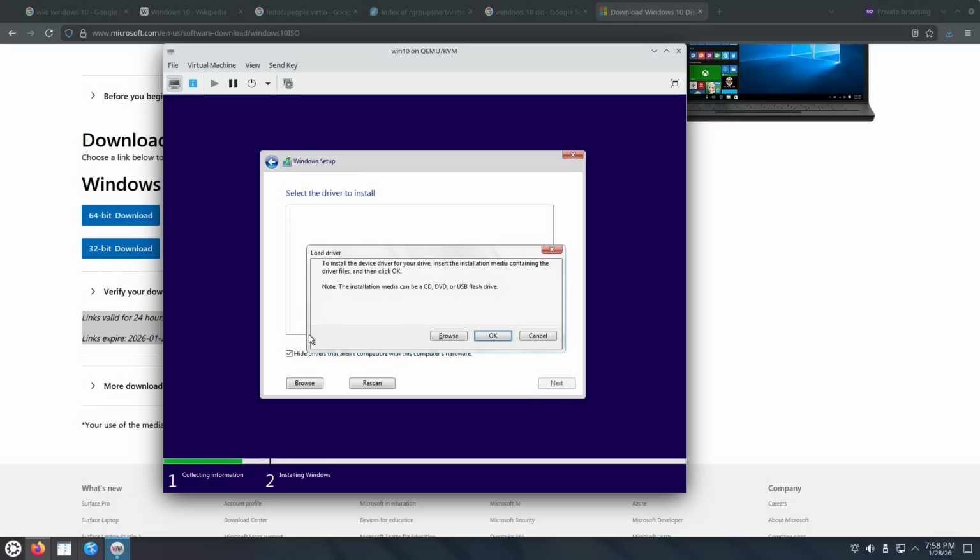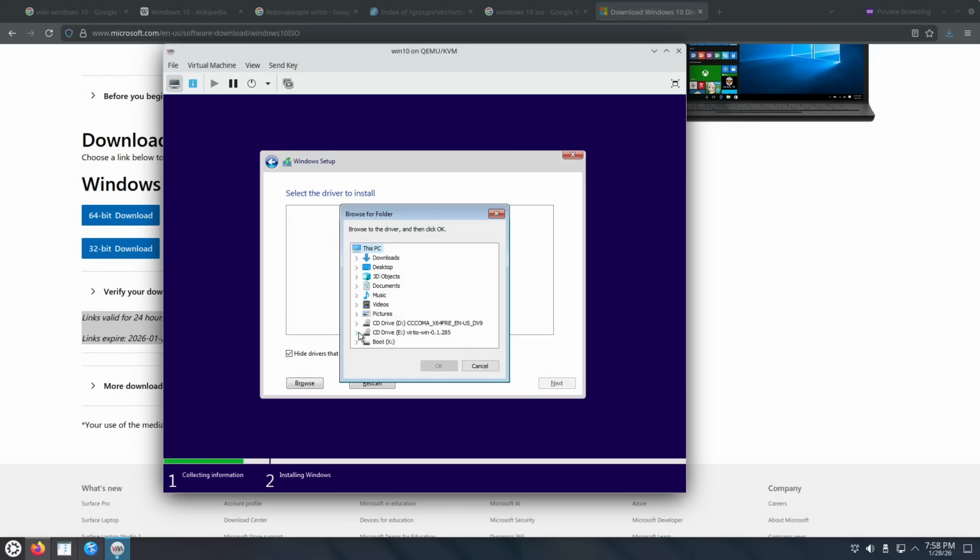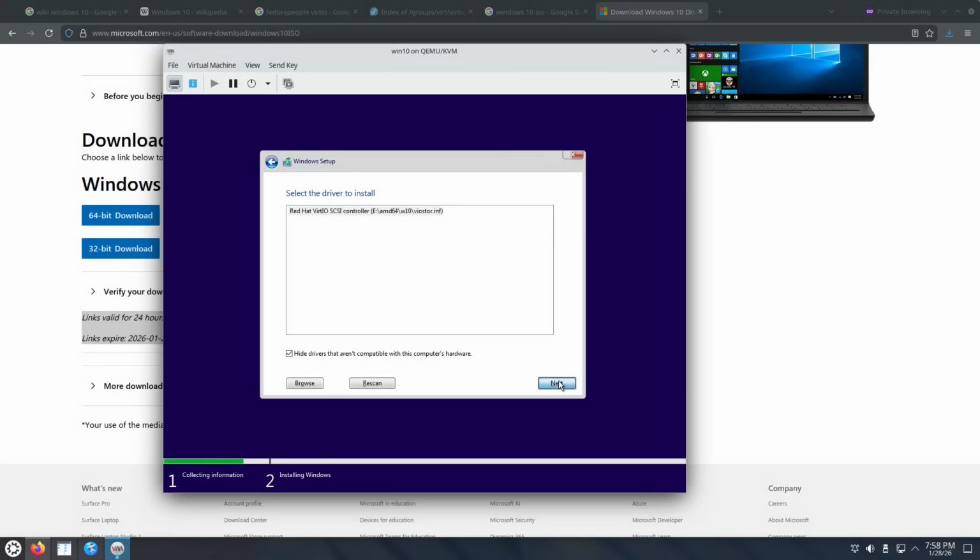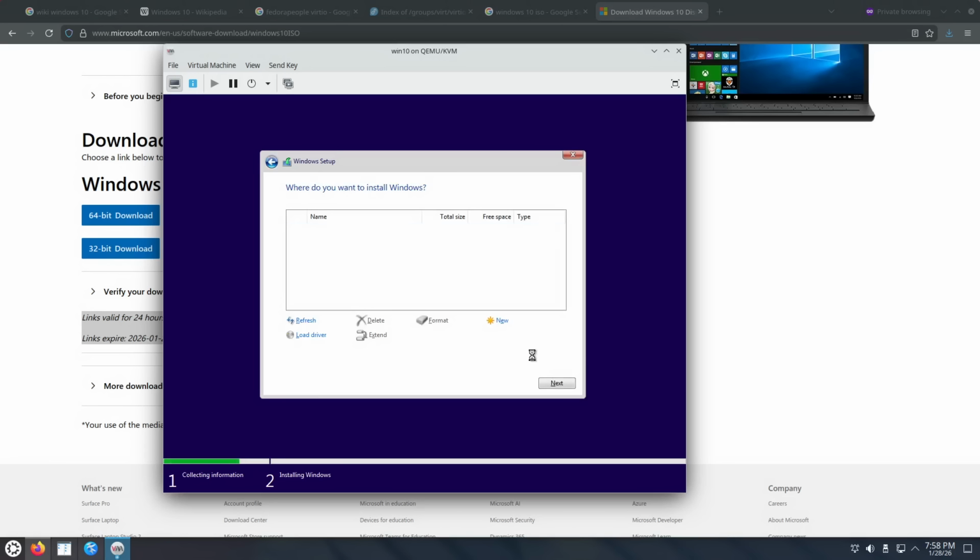So load driver, browse, E:, AMD64, W10, OK, next. And now the Windows kernel can see the storage, 200 gigabytes. Next.